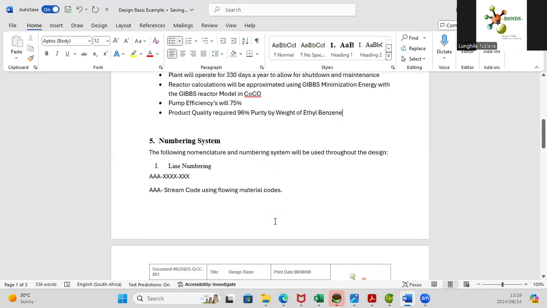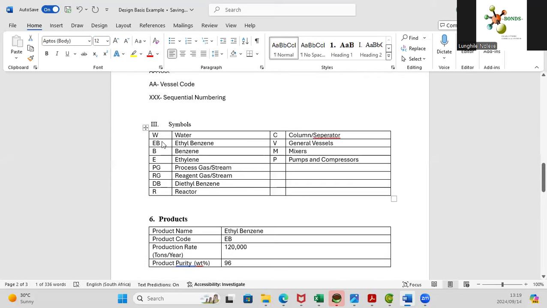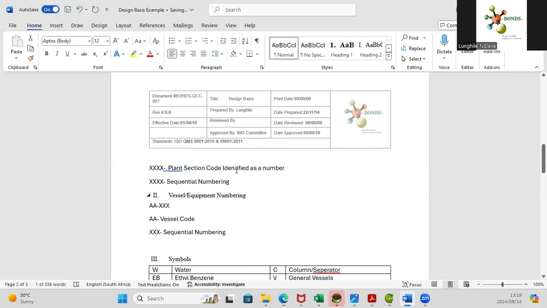So you give a general format of how your line numbers are going to look. For example, here you would have the stream code. So for example, if you're flowing water, maybe you can say WAT. I think I have a table down here that has that information. So water we have as W. So in the case of water, you just have W would be a plant section code.